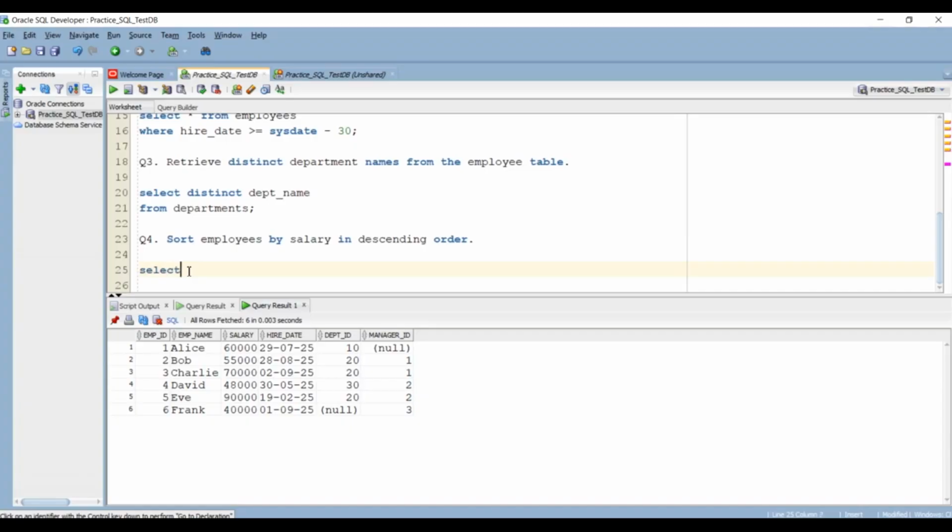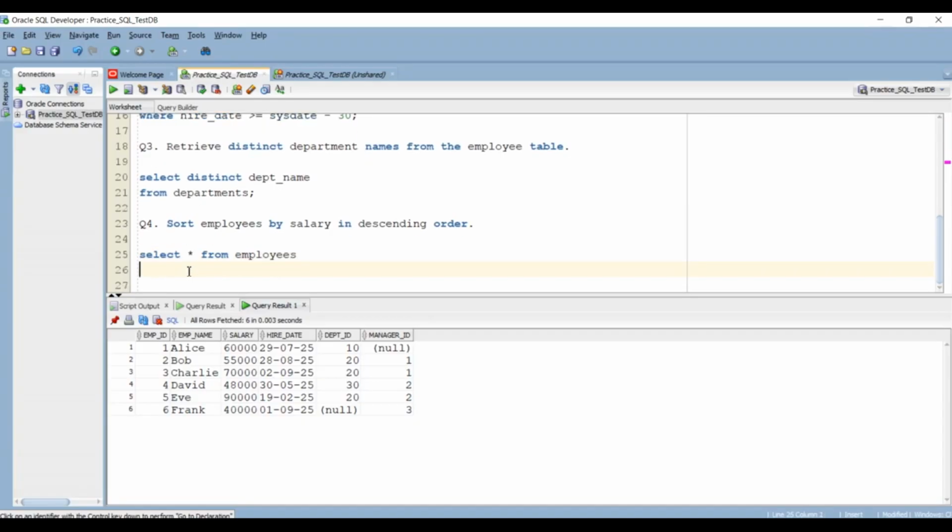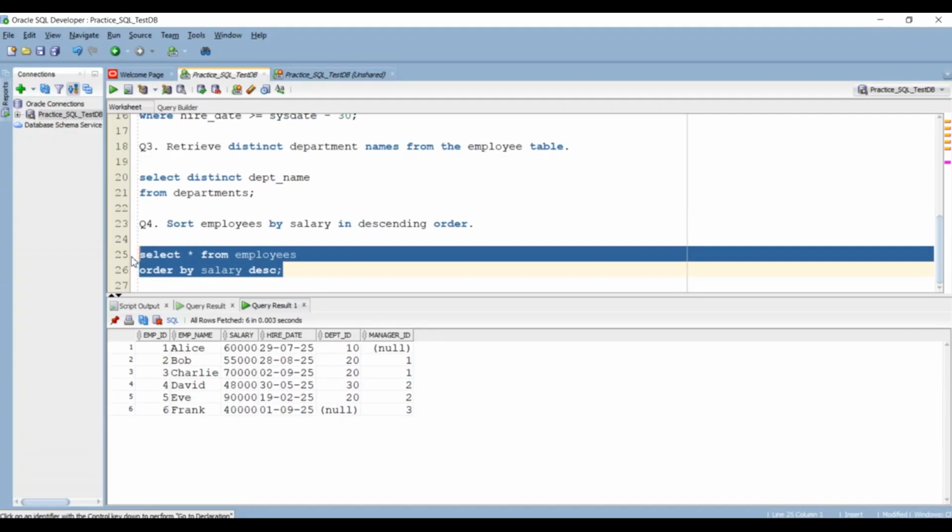So based on that, SELECT * FROM employees ORDER BY salary DESC. Okay, so let's run this query.